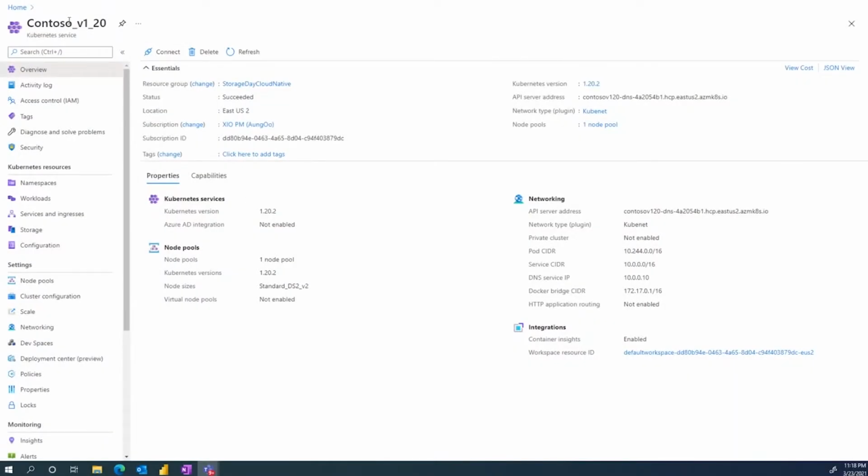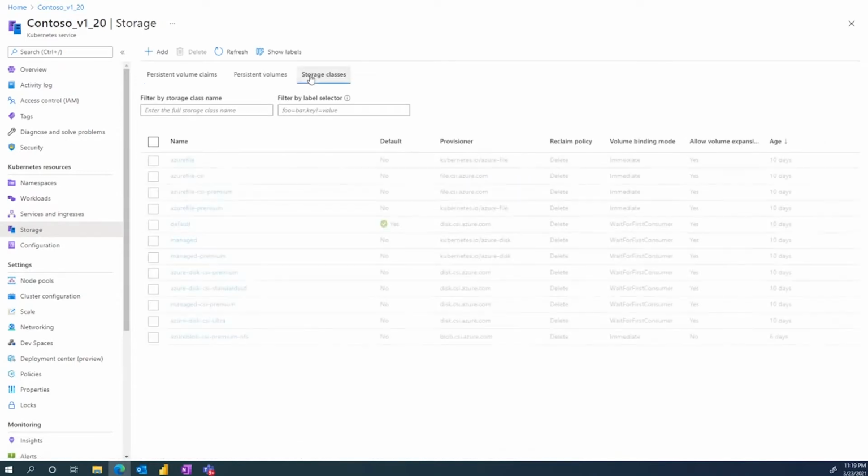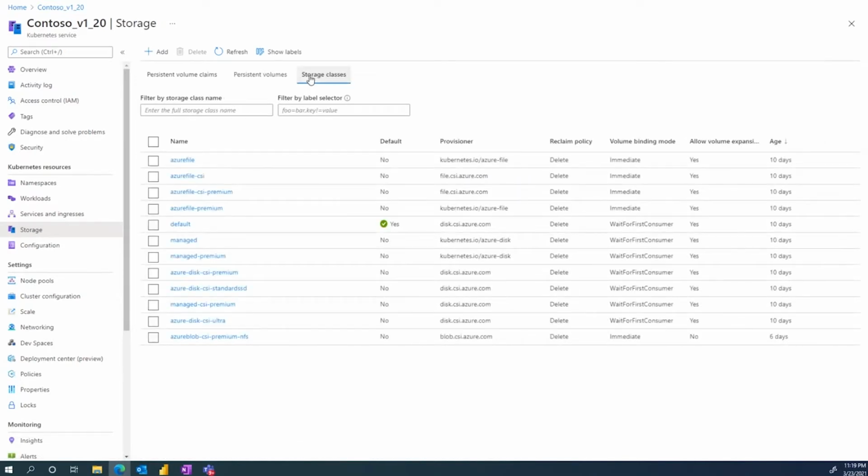Here we have a Kubernetes environment that's deployed on Azure, and it's using Kubernetes version 1.20 and has a single node pool. Let's jump over to the storage. First, we're going to look at the storage classes. Here you see different storage classes for Azure Files, Azure Disks, as well as Azure Blobs with NFS.